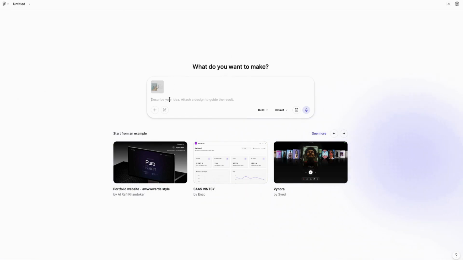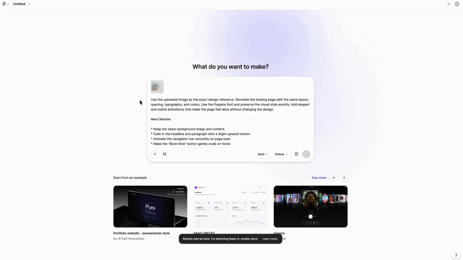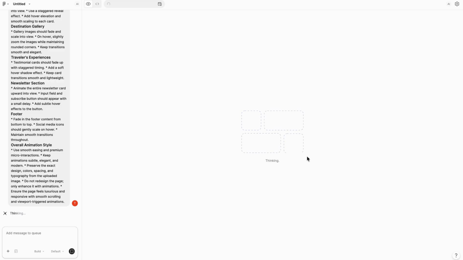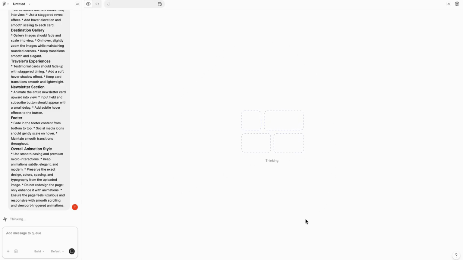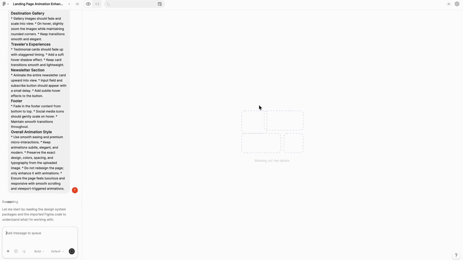Now from here I will just paste my prompt. Okay, now the image is getting uploaded here. Now you just have to write a prompt describing how you want the section to be animated. Now I will send this to Figma Make. It will generate my landing page and prototype it also with hover effects or anything. It will animate my landing page, which was very basic, and now it will animate it for me.